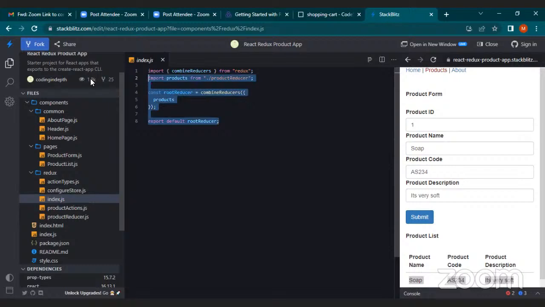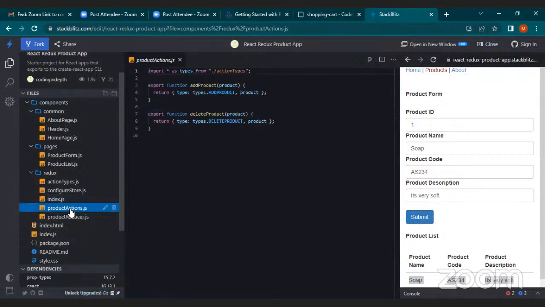And here you observe that you have only imported combined reducers. This is the initialization of your Redux. And then for your actions, you have to write functionality for adding a product and deleting a product. And when you observe, what it has to return is again the functionality of Redux itself, that the types which you have written for add product as well as delete product.